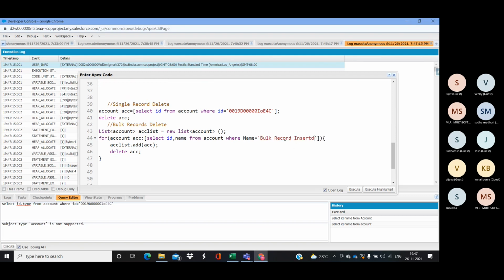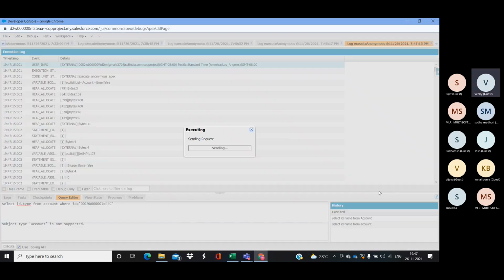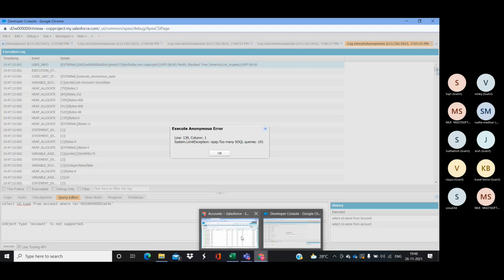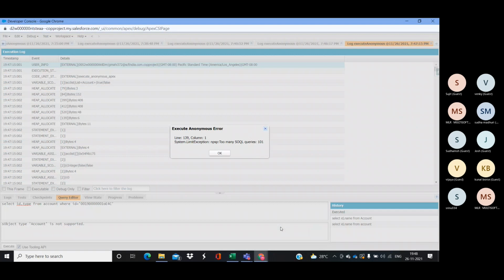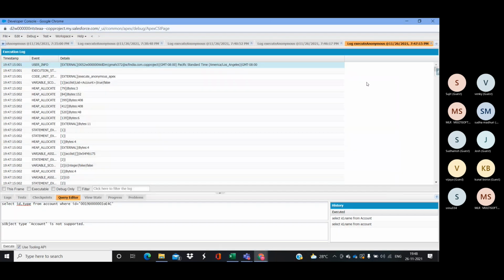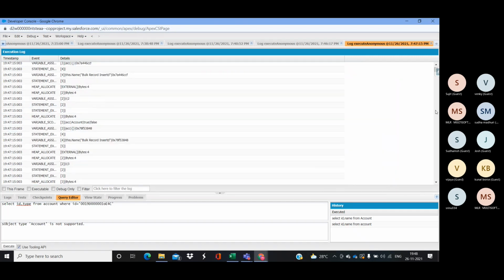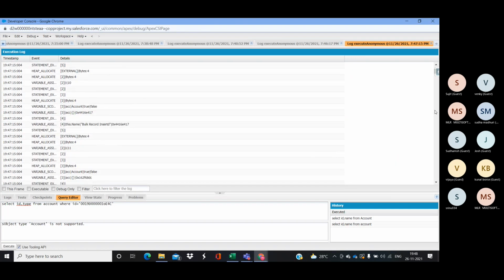If I want to delete the same 500 records from the delete DML inside the loop and execute this, it throws an error. It doesn't delete. See, limit exception, too many DML statements, 101. As per the Apex limitations, only 100 DMLs are allowed. If it is more than 100 DMLs, automatically it will block your transaction.